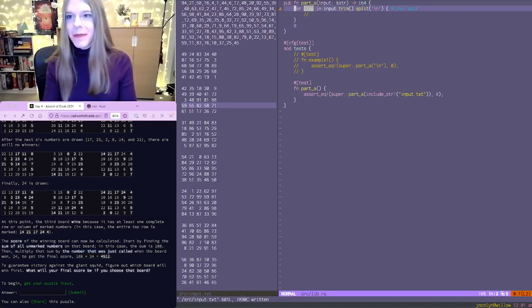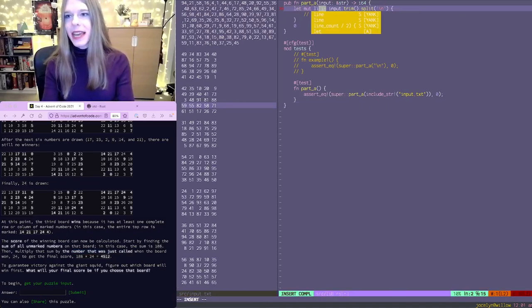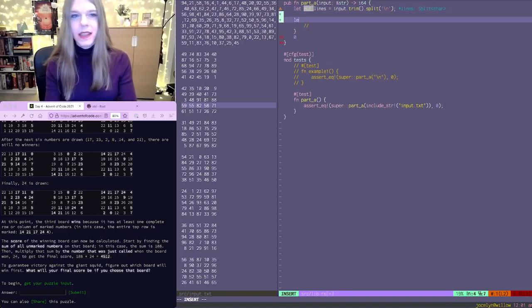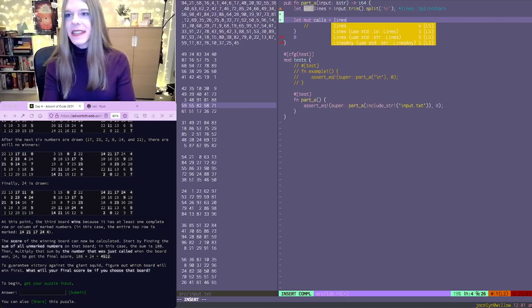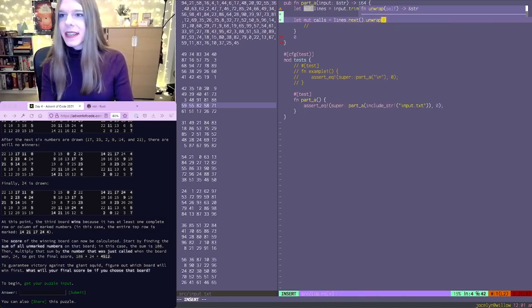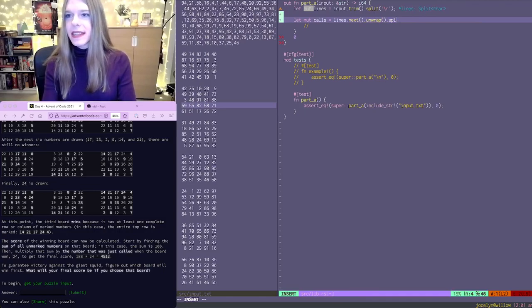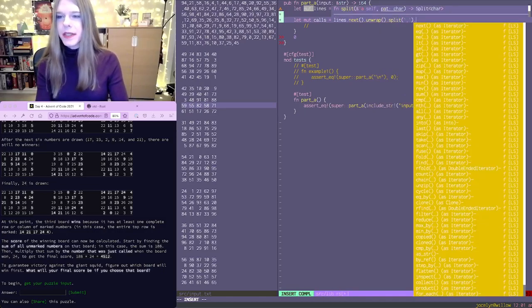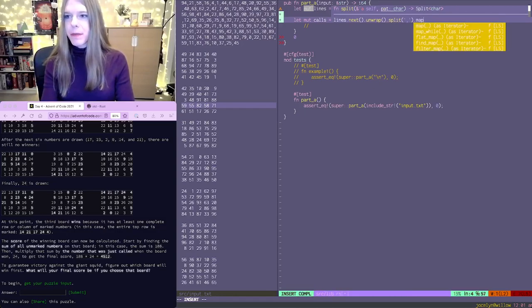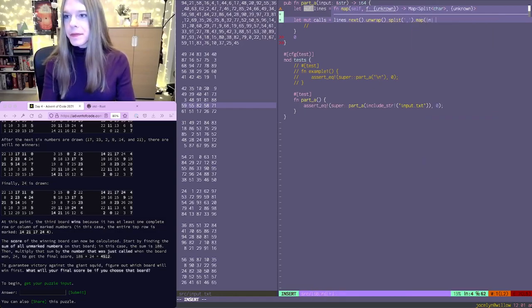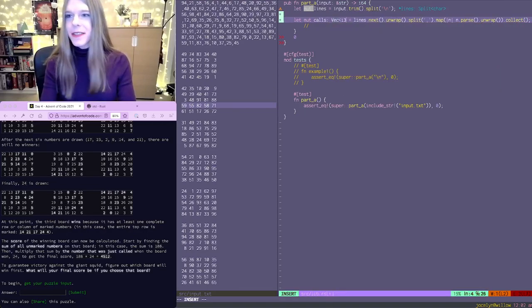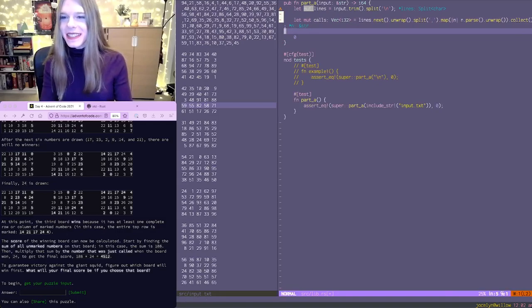So I'm going to start by just saying we have an iterator of lines. So the first line is the numbers that are called. So that's lines.next.unwrap. As you know, there's at least one line. We're going to split this on commas, and then I guess we should parse them, and collect them. This will be a vector of i32s, let's say. i32s are nice.